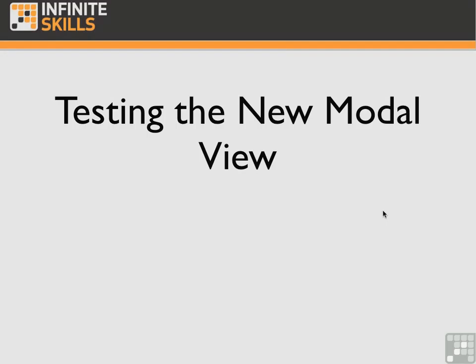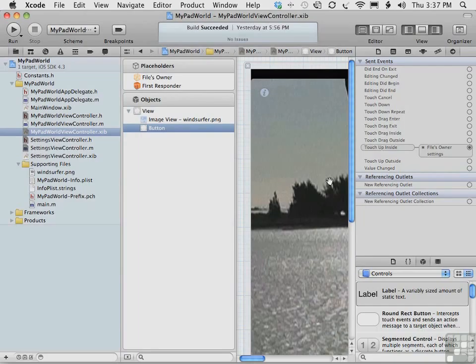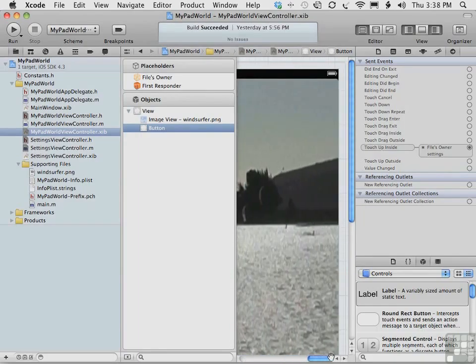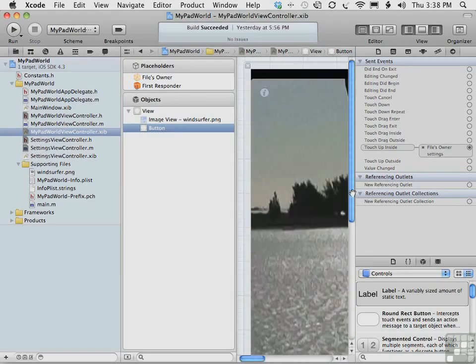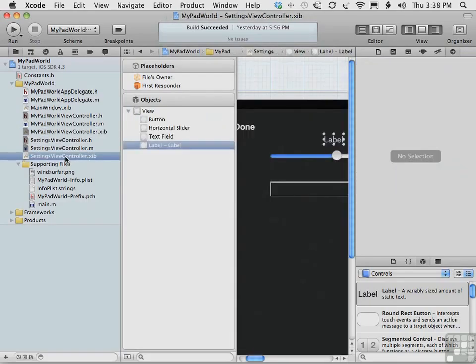So now we're back in MyPad World. And you can see in our MyPad World View controller, our main view, we can scroll the interface builder to see all of the view. And we have an info button here, the light info button, which will bring up our modal view. And our modal view is in settingsviewcontroller.xib.